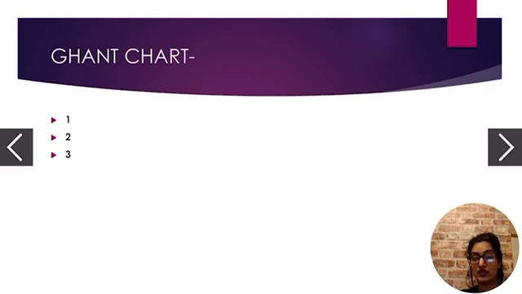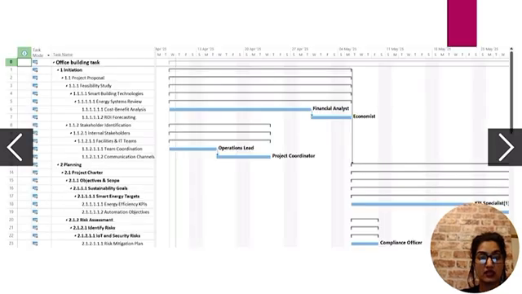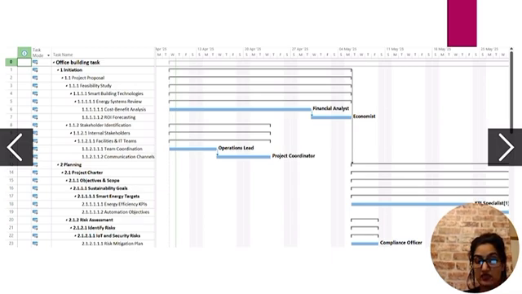Next is the Gantt chart. There are three slides for the Gantt chart. The first is the office building tasks, showing how long they take, and the financial analyst, economics, operation lead, and project coordinator. The first task is initiation, which includes the project proposal, financial study, smart building technology, cost benefit analysis, ROI forecasting, stakeholders, facilities and IT teams, team formation, and communication channel.